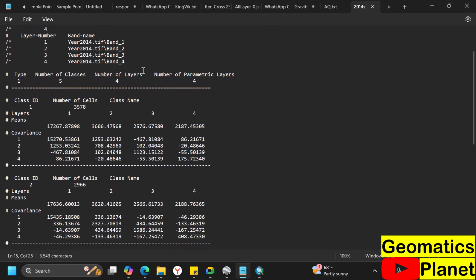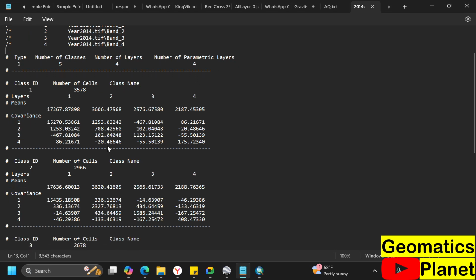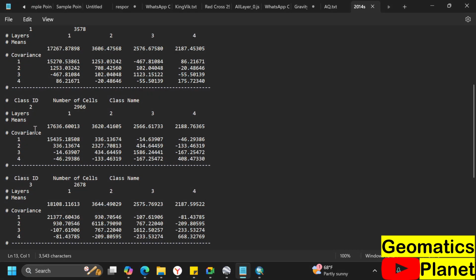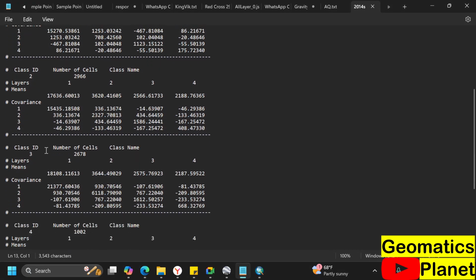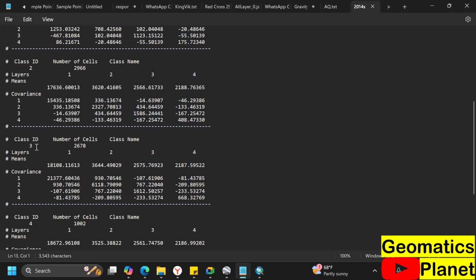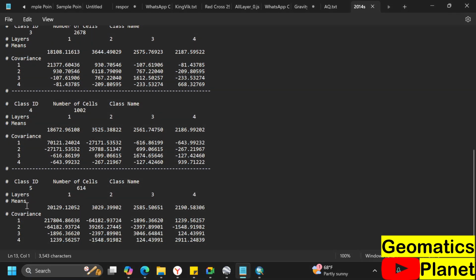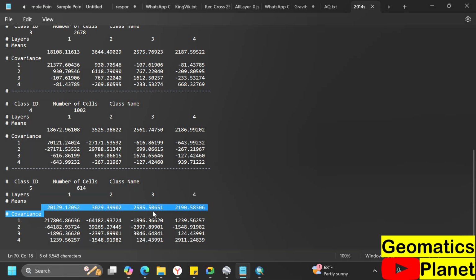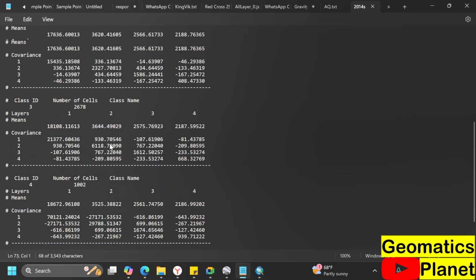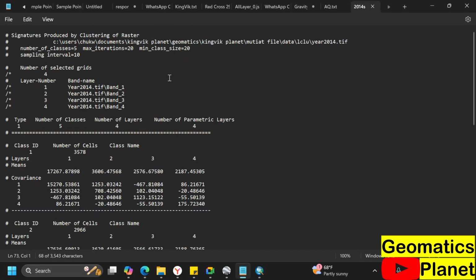Classes of 5, 4 layers, number of parametric layers, which is 4, and this is the ID, this is covariance, this is the ID, this is the mean, this is another ID, class 3, this is also the mean, this is for 4, this is the mean. Now this is 5, this is the layer summary, which has the layers here 1 to 4, and these are the means, and this is the covariance. So this is like the signature file details of what you have.